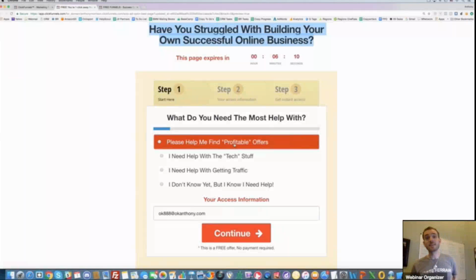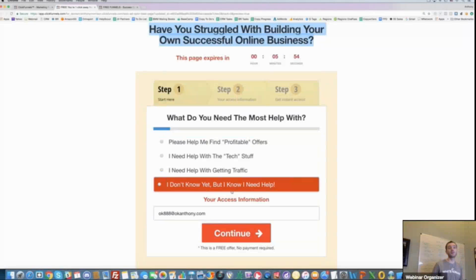Exactly. It means that essentially there are opportunities here to segment out and know what type of person is actually opting into your page, which I think is pretty exciting stuff. Okay, and then the last one is, I don't know yet, but I know I need help. You always want a sweeping statement or an opportunity or a catch-all, right?